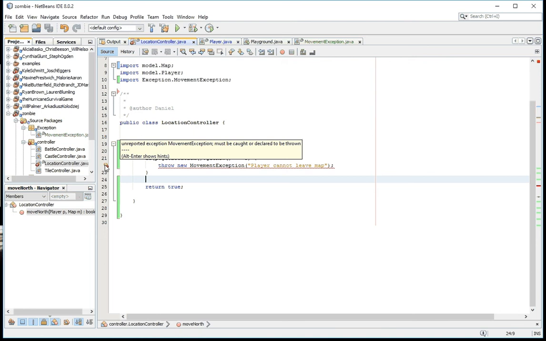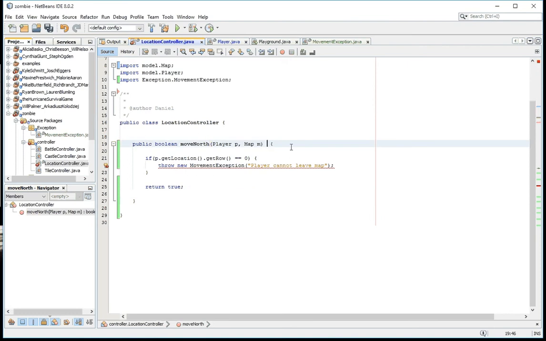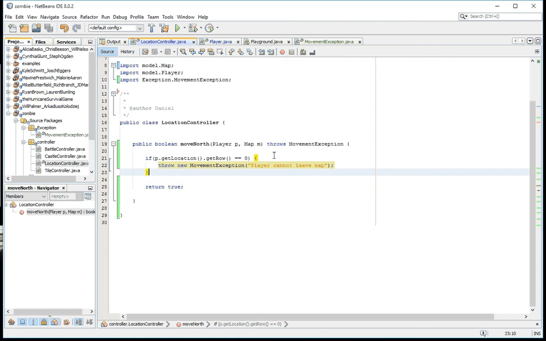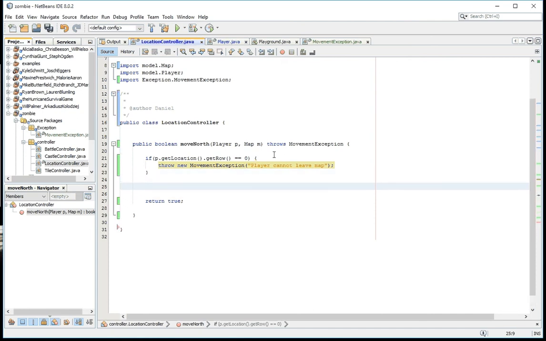And so if you're throwing an exception, you either have to put this in a try-catch, or you need to tell the compiler that this method is going to throw an exception. So we just put this keyword, and we can say this method has the chance to throw a movement exception. And so that's what we're going to do if the player can't move north because they're already at the northmost boundary. Otherwise, we're going to do our standard logic.